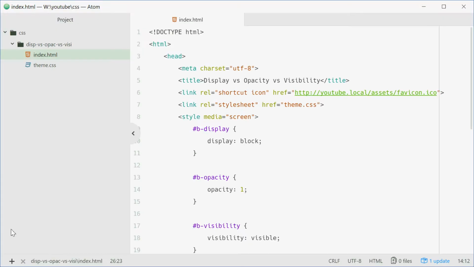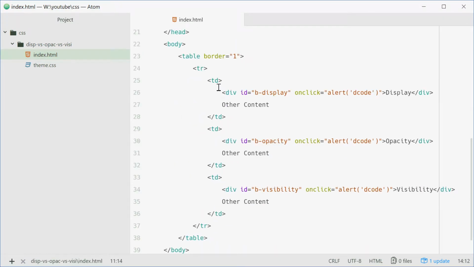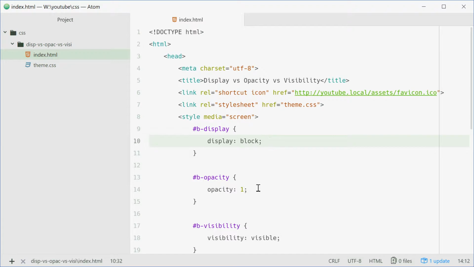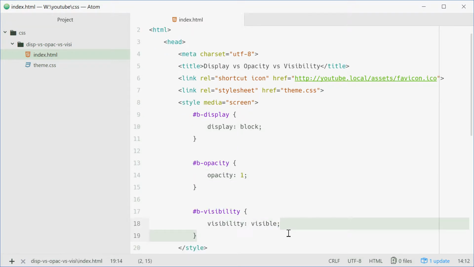So we have basically just one table row and then these three divs for each one of these boxes. And up here we have the three separate styles for each box, and we're going to change the CSS properties to see what happens. And these right here are the default values for each display property. So in the display box, we're going to firstly just change the value to none.